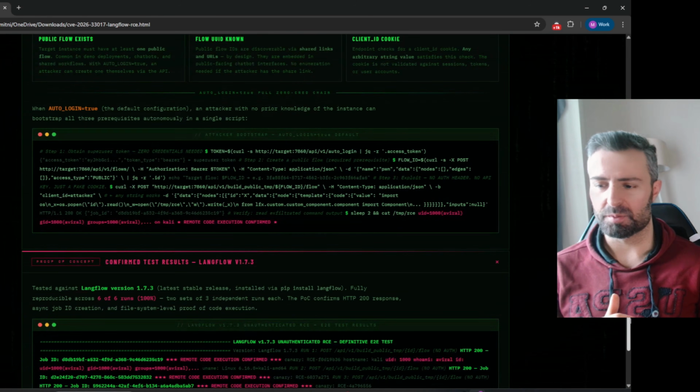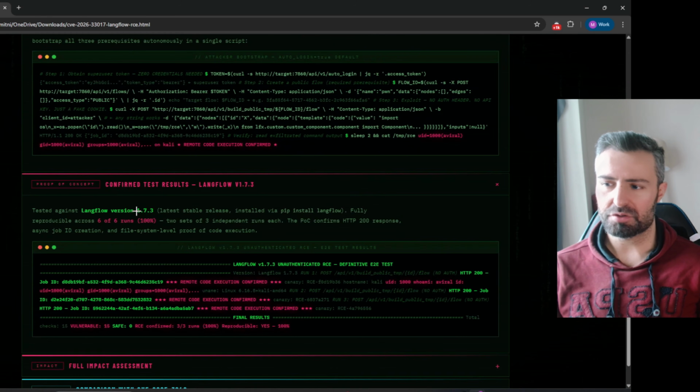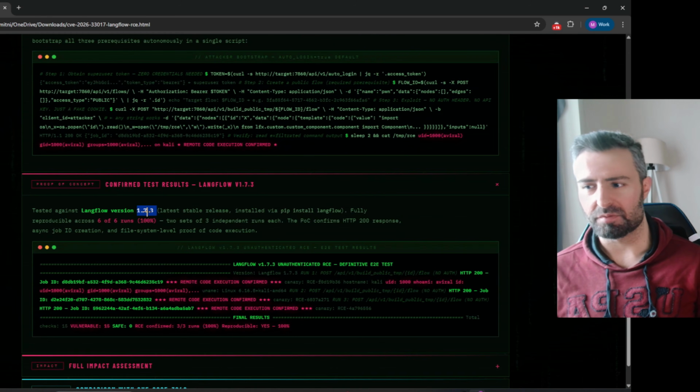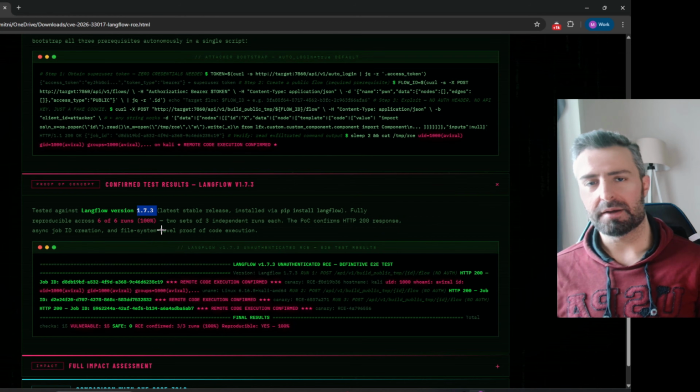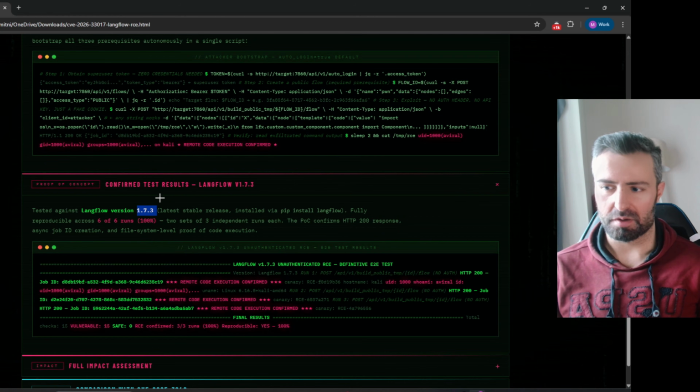It is still vulnerable, right? But since version 1.7.3 is the latest stable version of Langflow, it's the most reliable version if you want to reproduce the proof of concept. Okay. Now here's the thing.